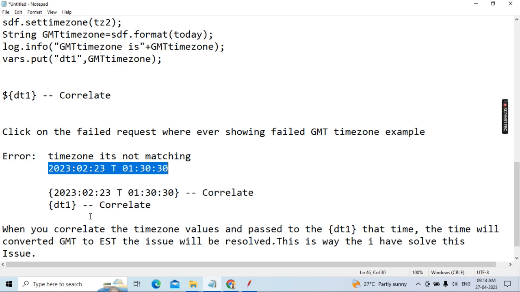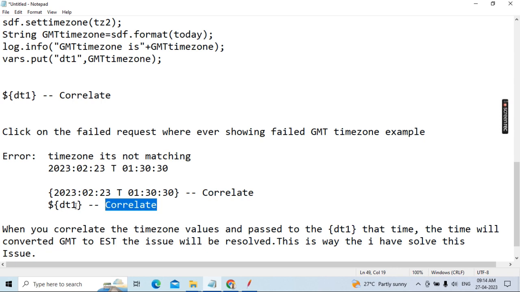What do I need to do, right? You can see this is exactly where the GMT time zone is running. I give it within the dollar curly brackets, you can give the date time 1, and you need to correlate this one. Whenever you correlate, the issue will be automatically resolved. The reason is this is exactly the issue you were facing.